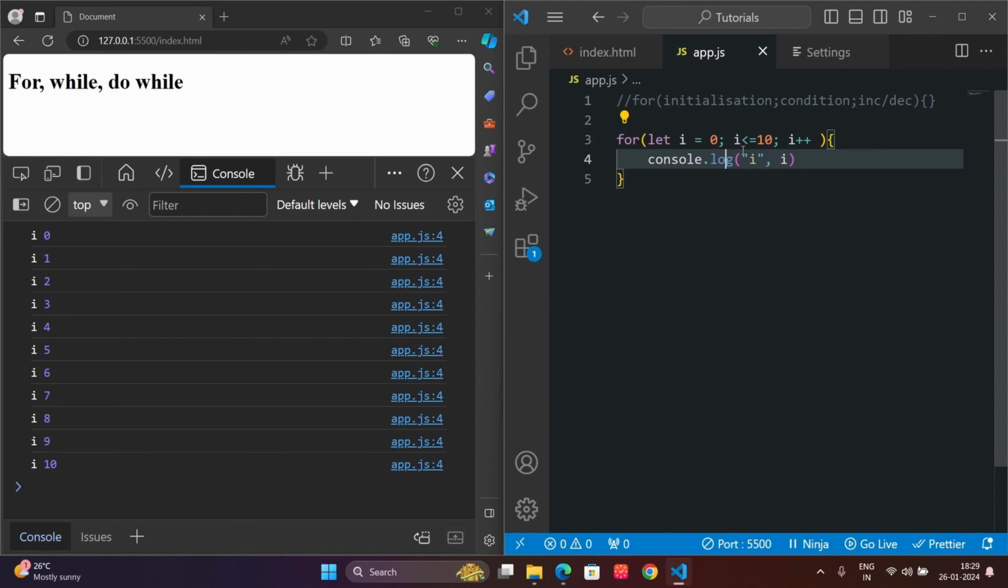It'll check whether this i, which is 0, is less than 10, in this case less than or equal to 10. Yes, 0 is less than or equal to 10. Now it won't increment or decrement. In fact, it won't look at this third parameter. What it does is console.log of that i, which is 0 in this first iteration, and then it'll come back. It'll increase i, and the value of i is now 1.